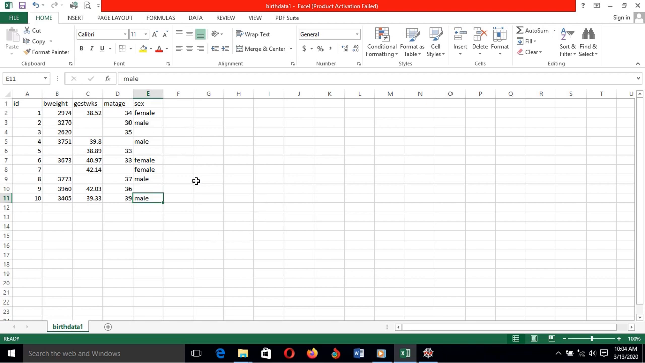This tutorial will teach how we can handle missing data. So we have our data here. This is my sample data for birth data that I labeled birth data 1. This birth data contains birth weight, gestation weeks, mother's age, and the gender for a child. These are the weights in grams for a child, and these are the gestation weeks, and this is mother's age.